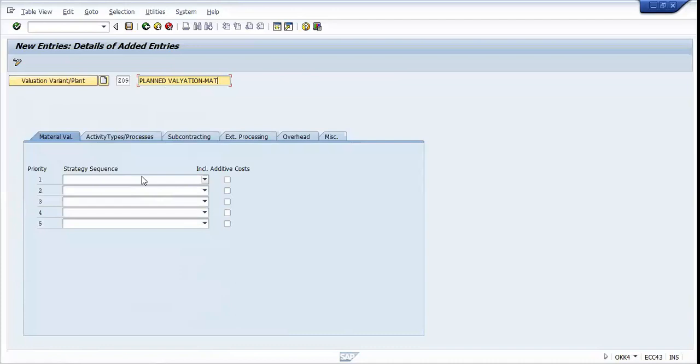We have the different components of our product, like material, activity or routing, subcontracting, external processing, overhead and other miscellaneous. If I total these sums, it will give me the cost of my product. So we are defining the sequence in which the system needs to search for the particular cost. Here we can define that the system searches the price from the accounting view or the costing view of the material master. So the system goes into the material master and sees which is the most updated or most reasonable logic to search a price.